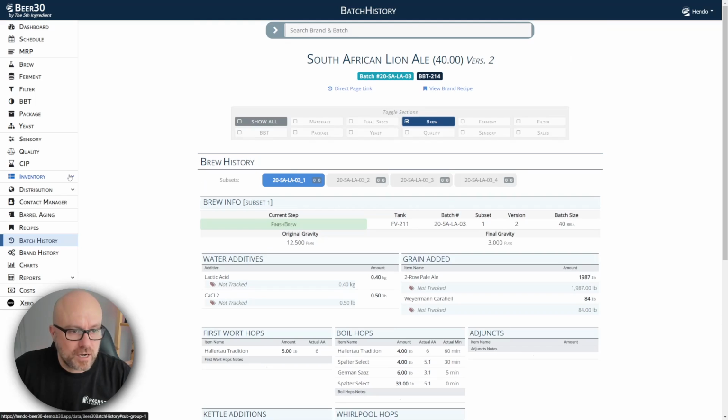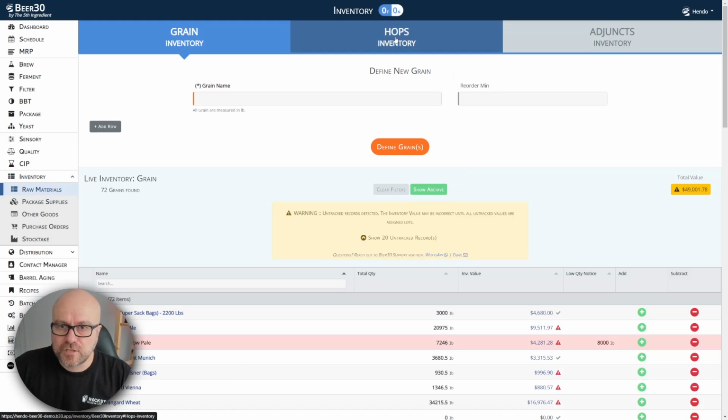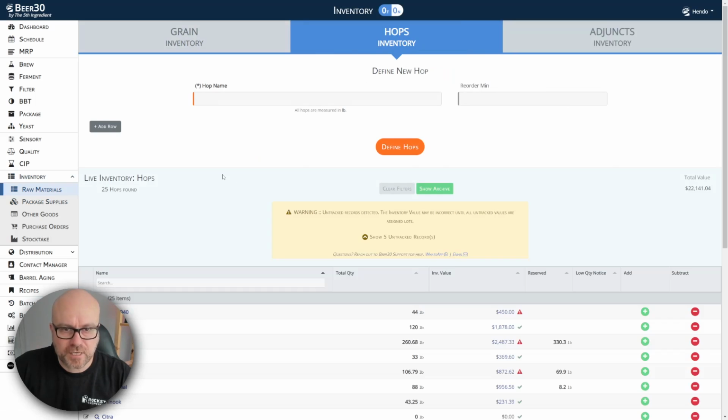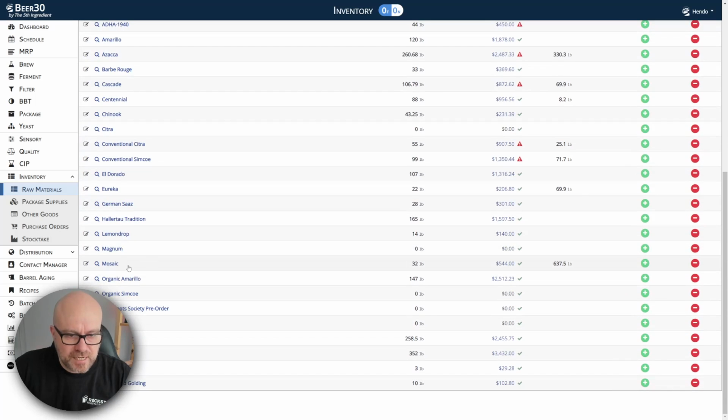How we fix that is quite easy. We just go into the inventory module, then go into raw materials, and then I'll click hops inventory up the top here. Now, the first thing we need to do is find our Mosaic. As you can see here, I've got 32 pounds of Mosaic in stock.